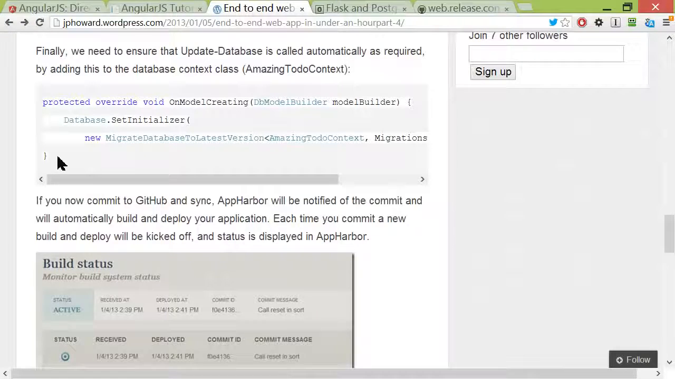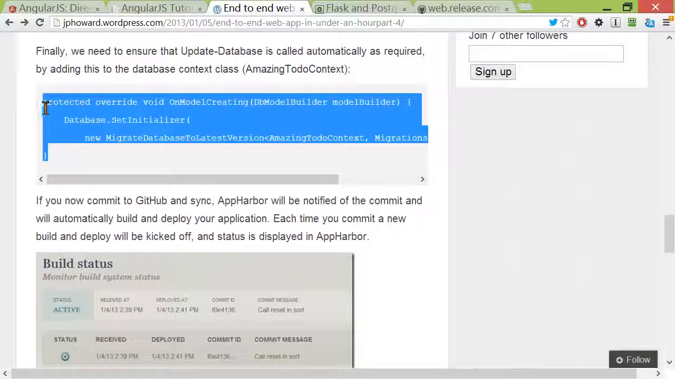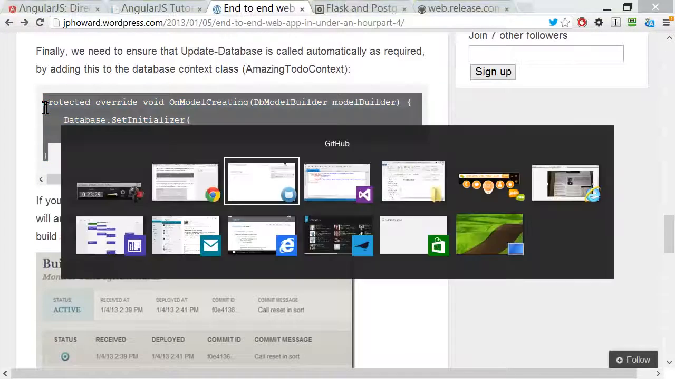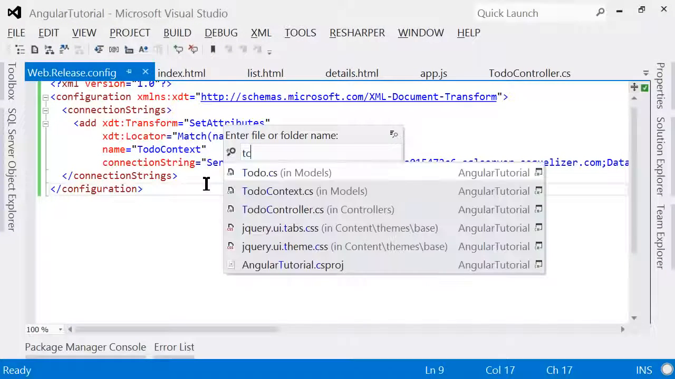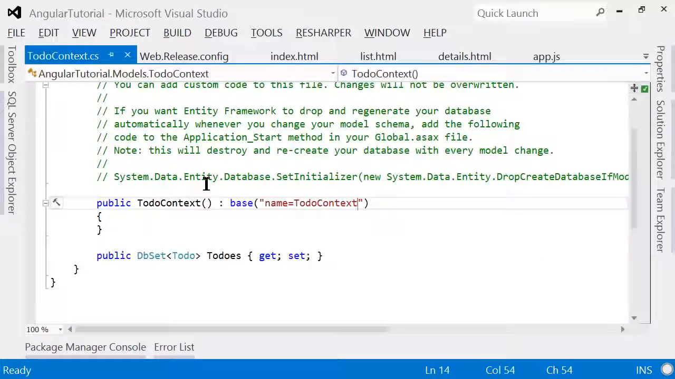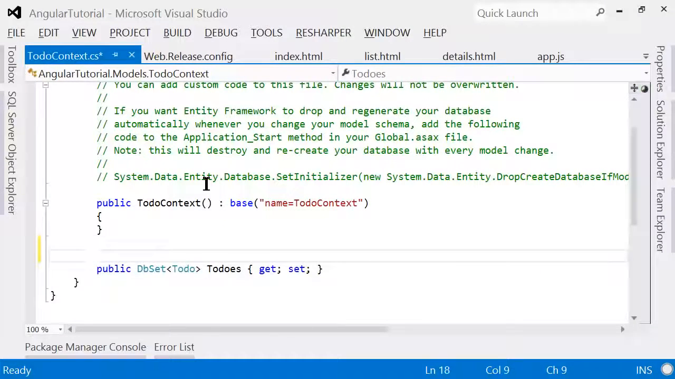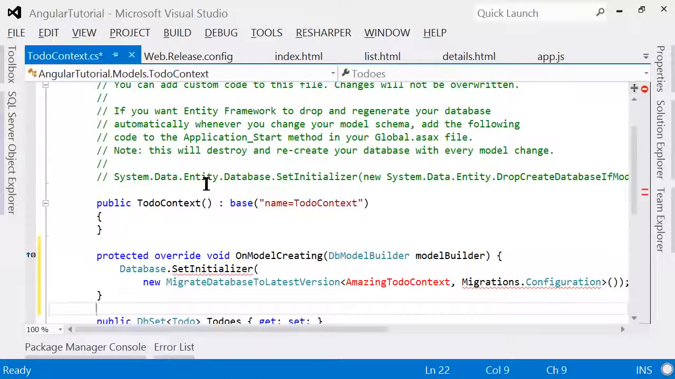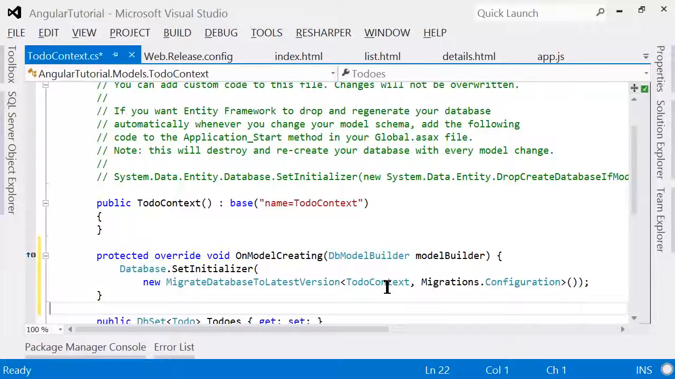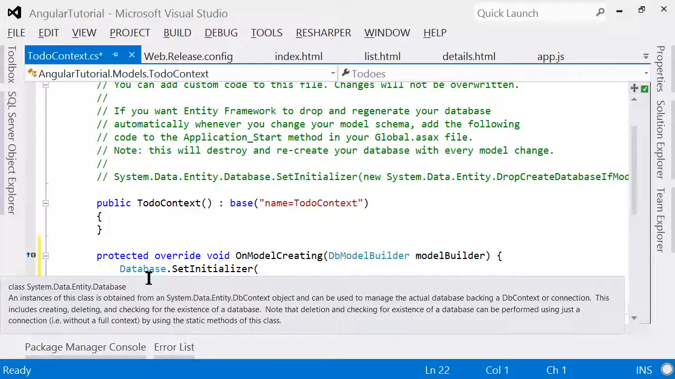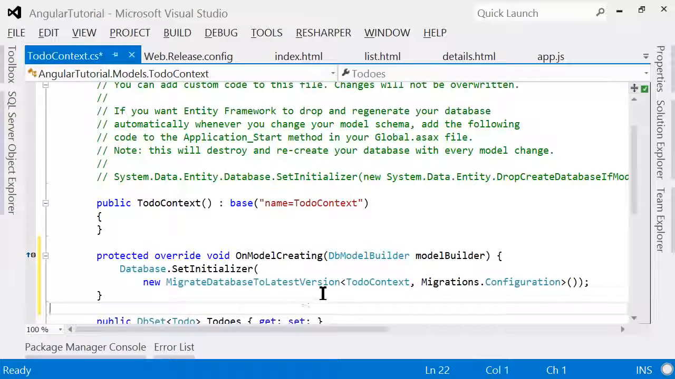So let's just again copy and paste the code, and we'll go into our context and this is where we can paste in that code using the appropriate context name. So basically all this says is that every time you are running this application, you should first of all migrate the database to the latest version.